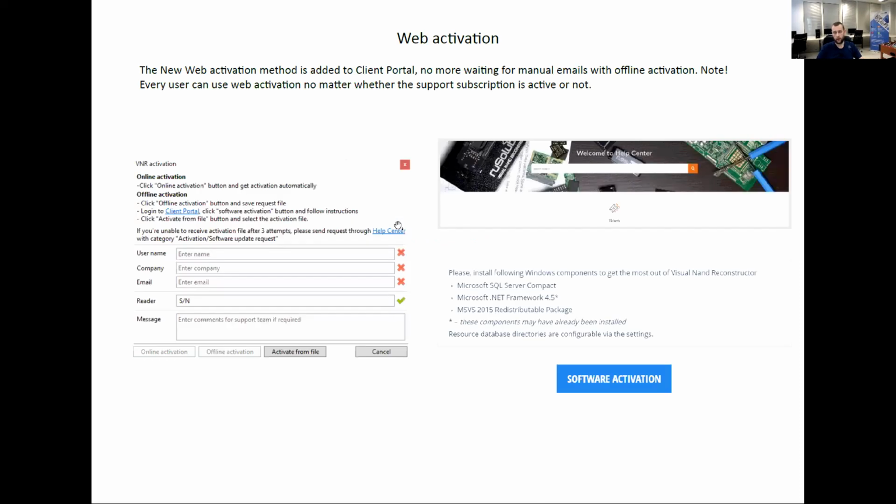Right. So first of all, it's not really about software, but more about the activation. We have finally added the web activation. Now we have a lot of forensic clients and also people who use offline computers for the dump reconstruction and so on. So it used to be kind of inconvenient through email.